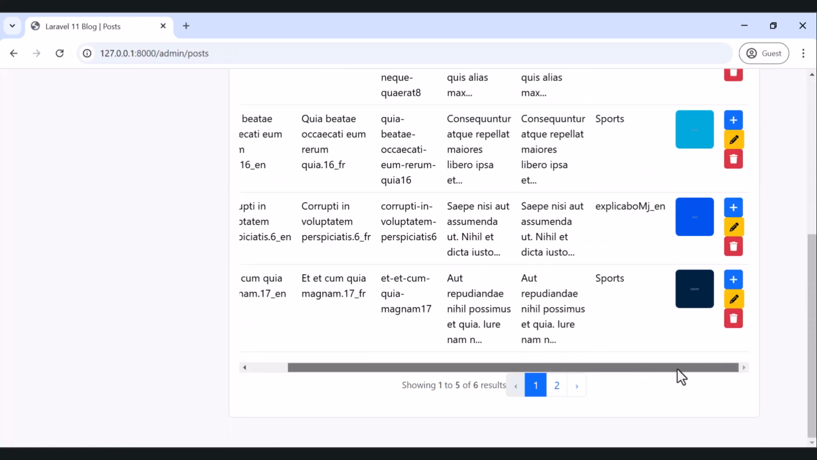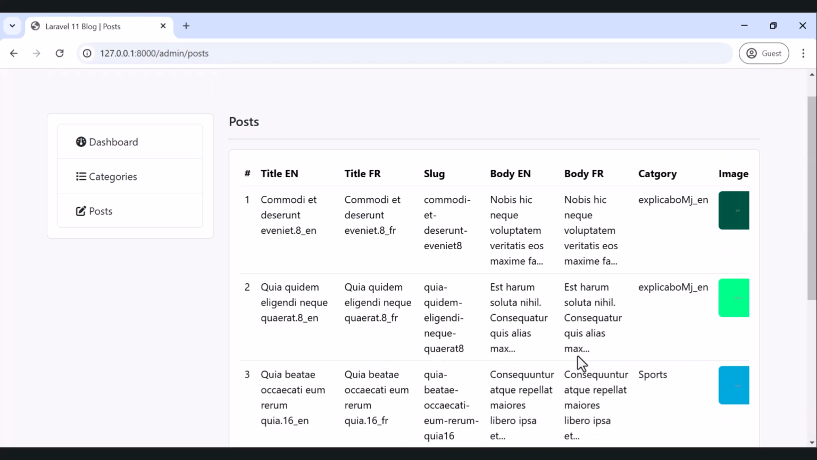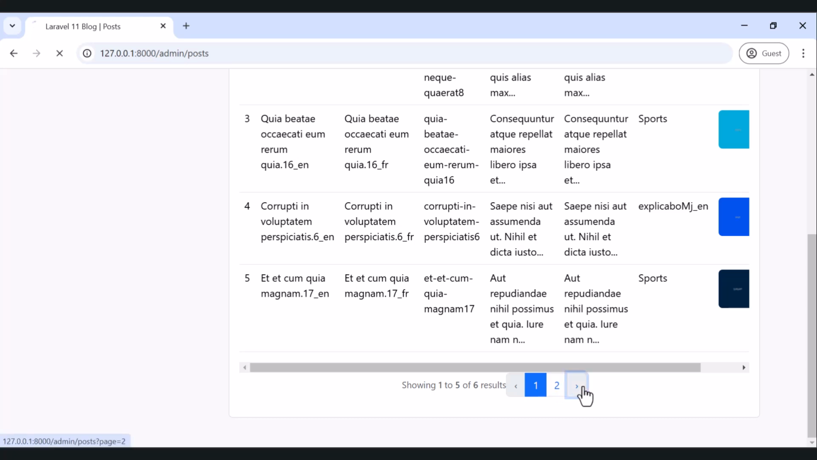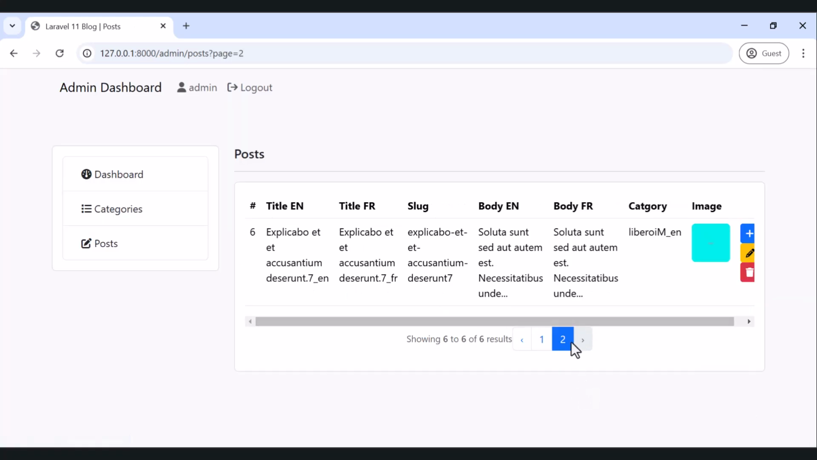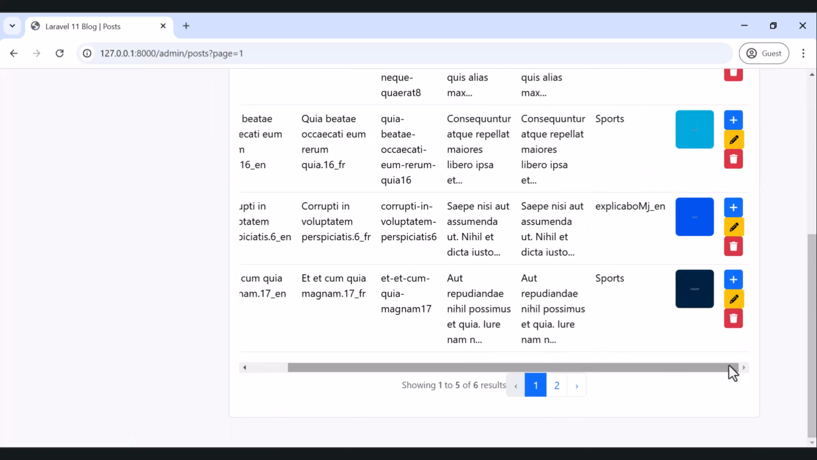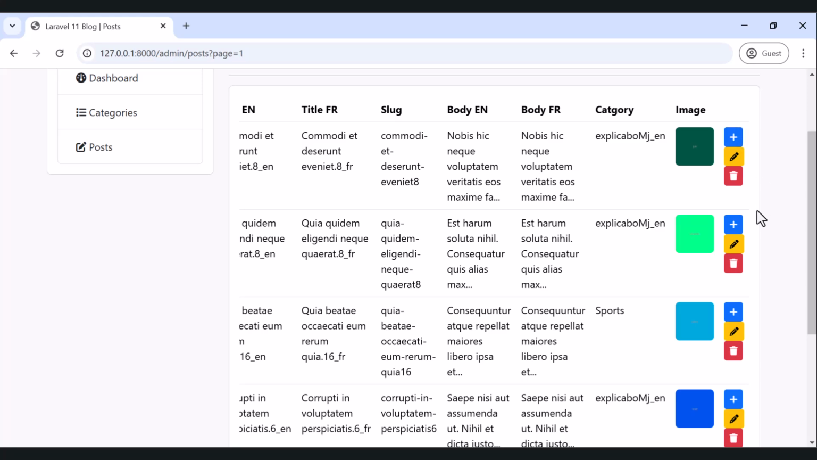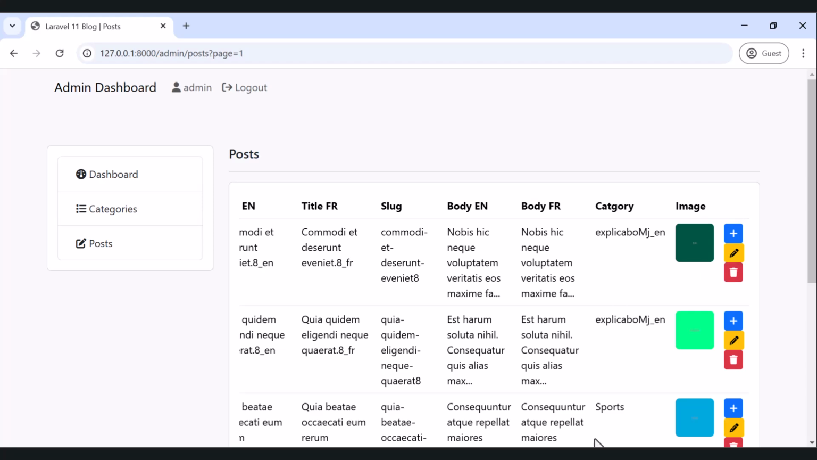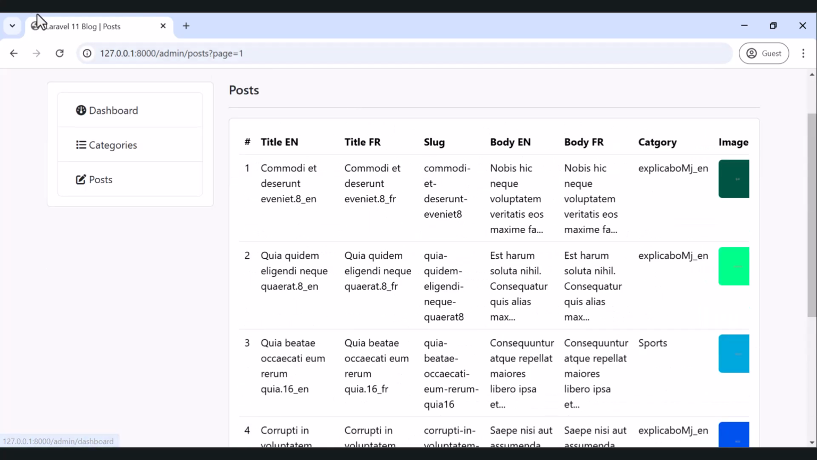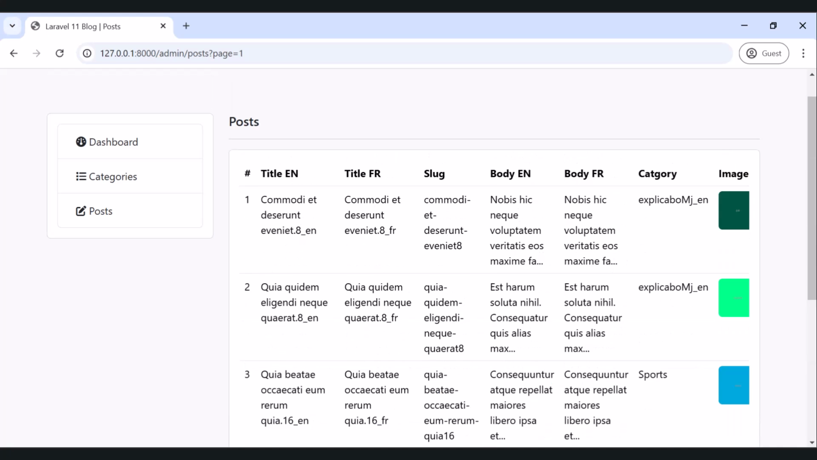As you can see now, we have all the posts. Let's move to the next page. We have the second, or sixth, post. Okay, now we need to create, also add the posts, and also update and delete. So let's start by adding posts, and later we move to the update and the delete.